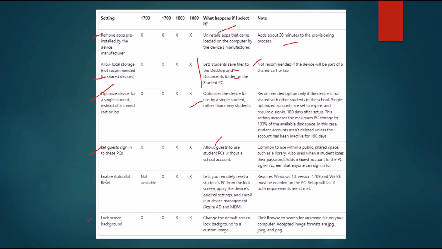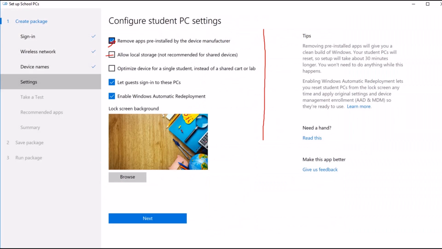And then log background screen and enable autopilot reset. For the log background screen, we have an option of selecting an image as well. We can click on browse over here, and we can go to a wallpaper or something like that, which is going to be the lock screen image. We are going to do all of this in the demo.